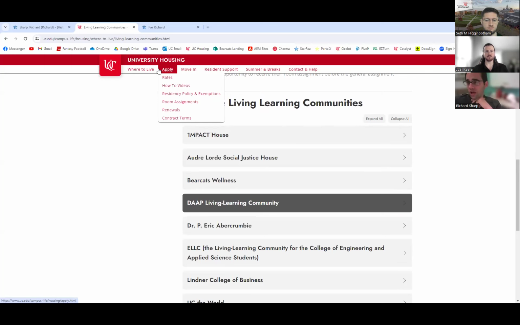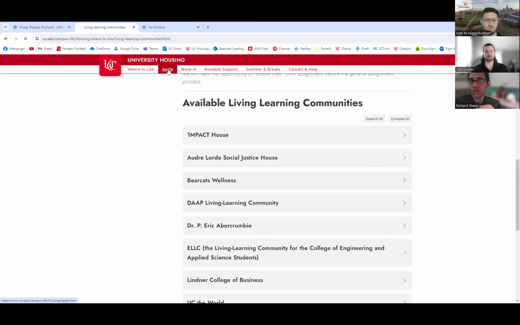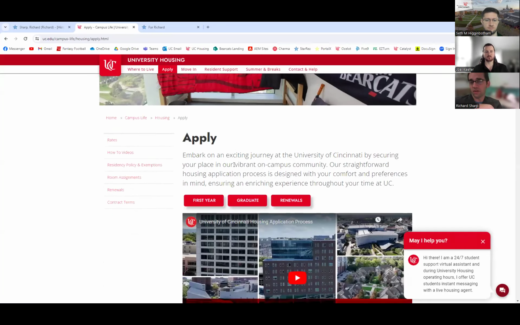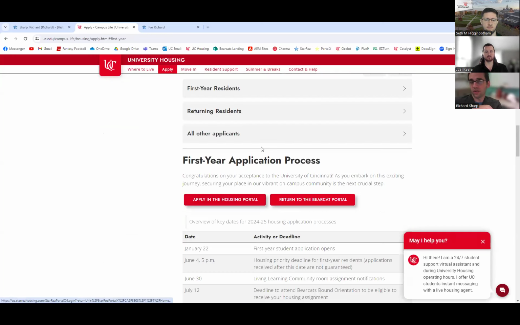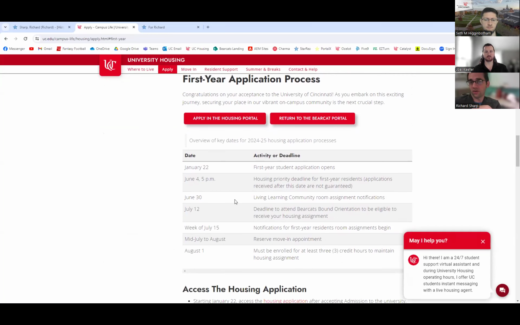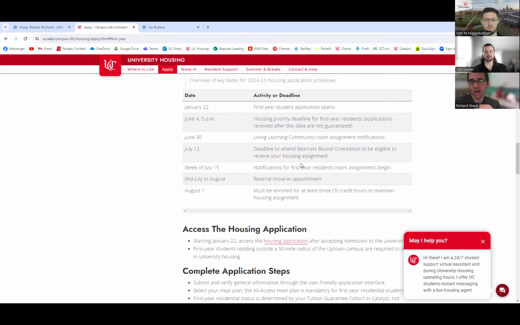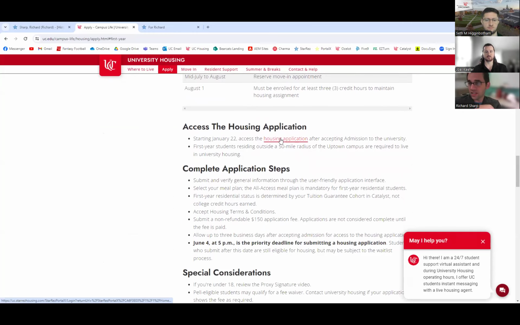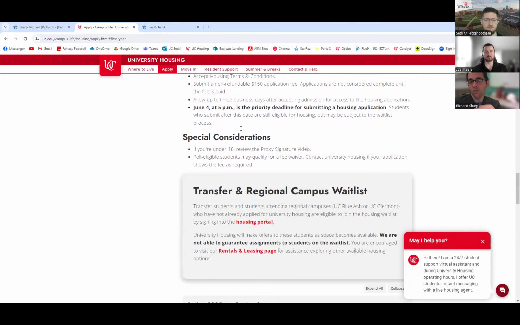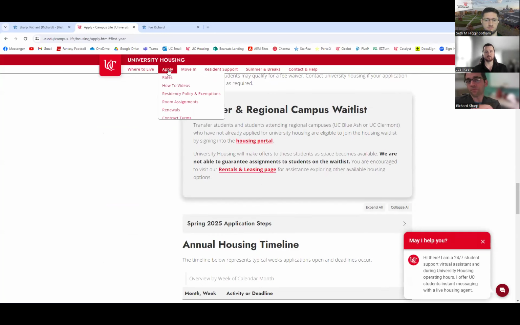For apply information, you can just click here on our apply tab and it'll have some different options or shortcuts for you. So you're all going to want the first year button. It'll take you right down here. It'll give you an overview of the timeline, how to get to the application, what to do, things like that. Also here under apply, you'll notice that we have rates information.